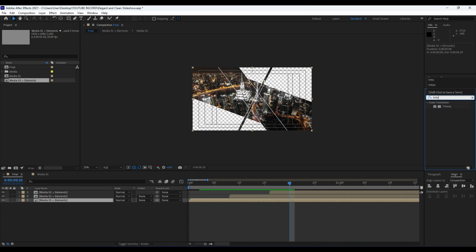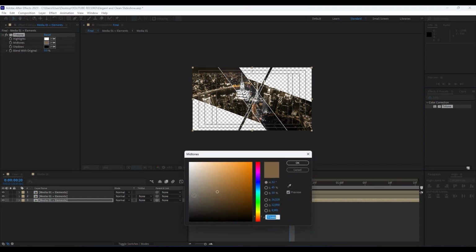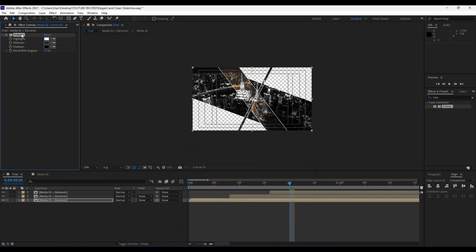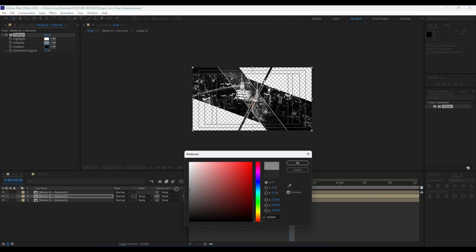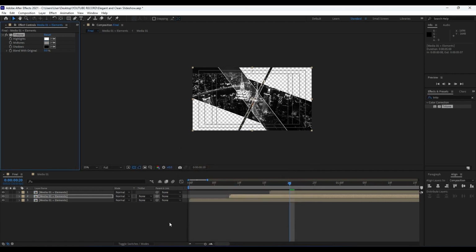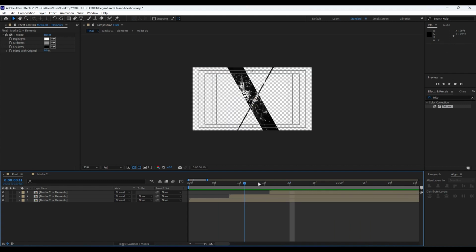Find Triton, drag and drop onto our first media 01 plus elements, and for the midtones I will do this dark color. Hit OK, hit Ctrl plus C to copy this effect, paste it on this media 01 second layer, Ctrl plus V, and for midtones I will choose something like this gray color. Hit OK, and now in our finals we have this really cool and creative animation.